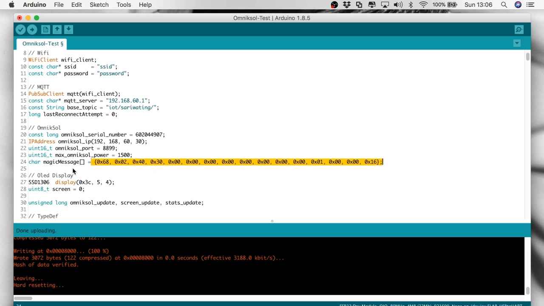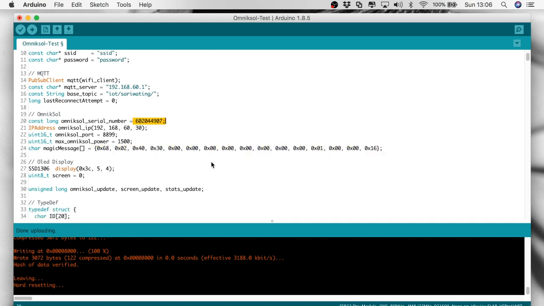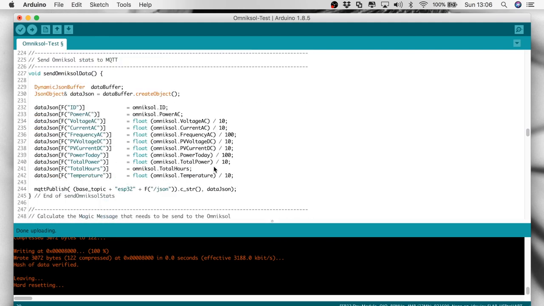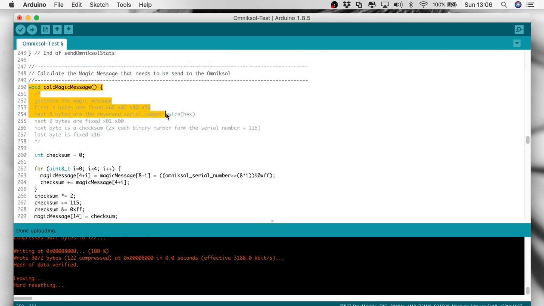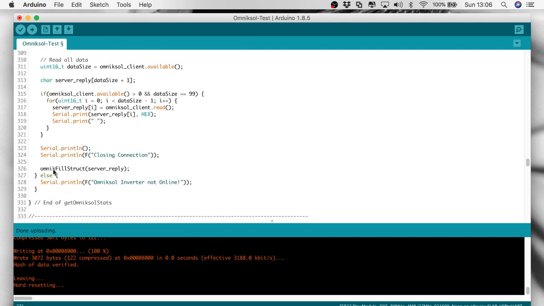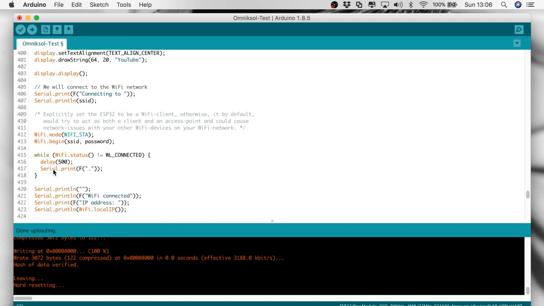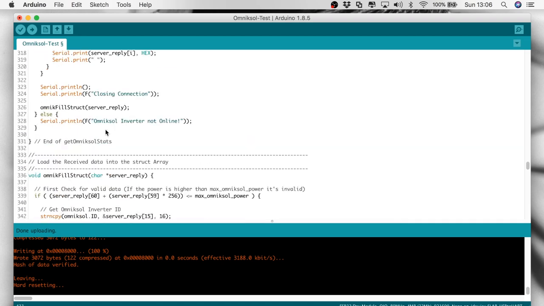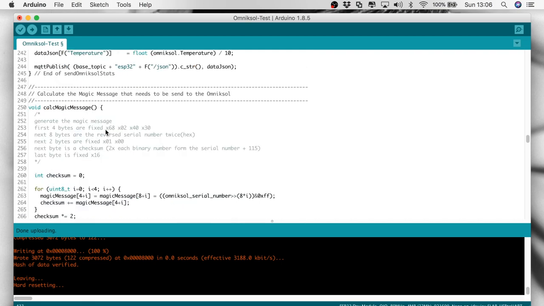But this magic message is not the same for all the inverters. You have to calculate it using the inverter serial number, which is being done in this function. The other functions are used to actually store the received data in variables and send them out over the serial port, MQTT, and to the OLED display.